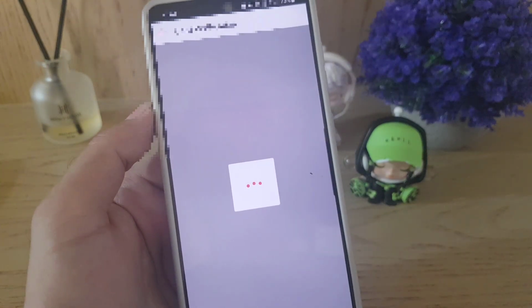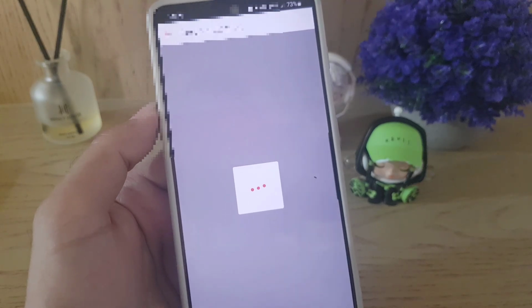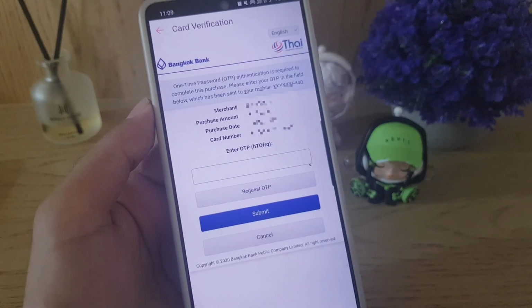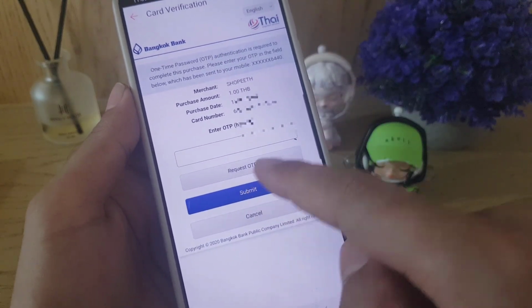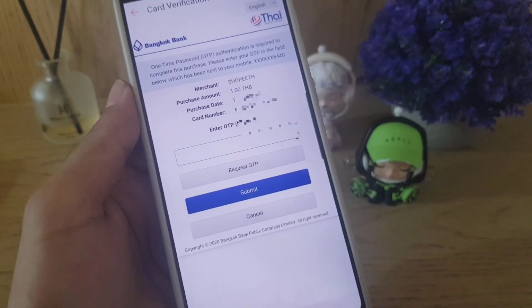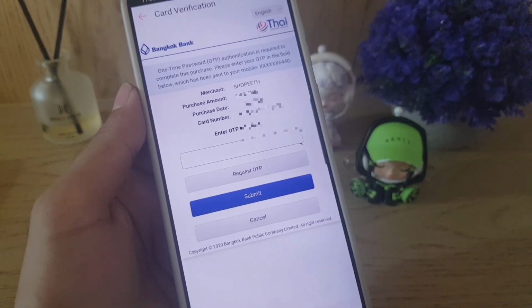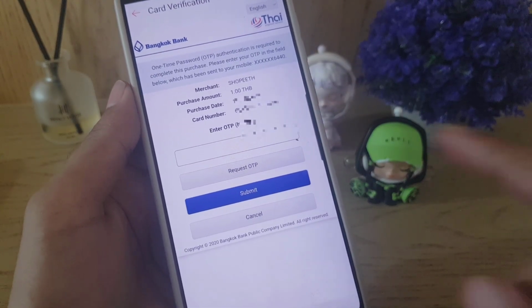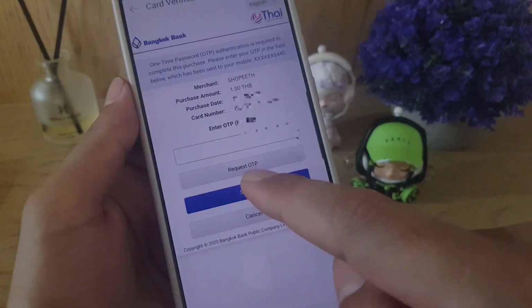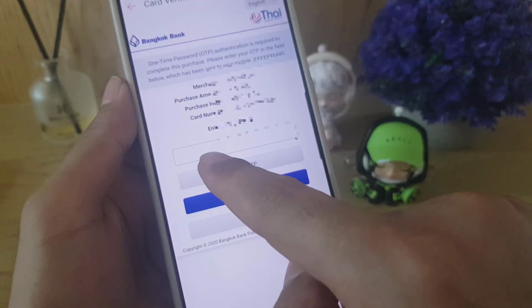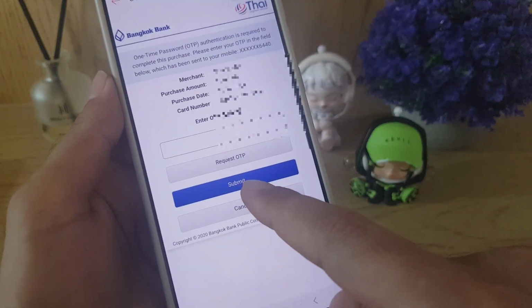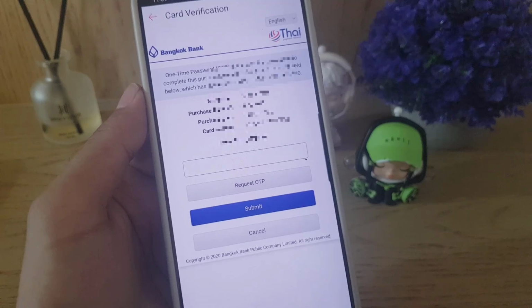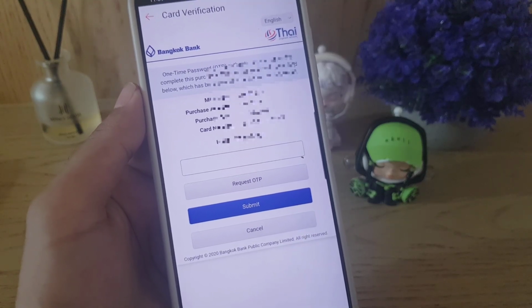Once you submit, now you need to verify your card from your bank. So how you're going to do it is you can see all the details here. And then you need to request an OTP, and that one-time password will be sent from the bank that the card belongs to. All you need to do is enter the OTP here. Once you enter the OTP, then tap on submit. And this payment method will be added to your Shopee account.